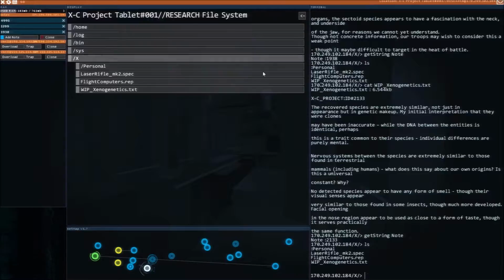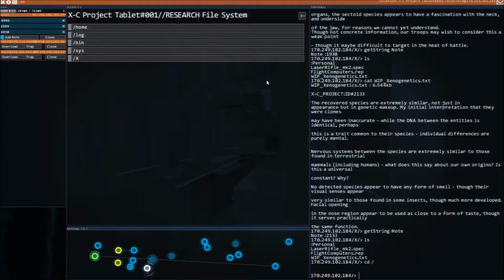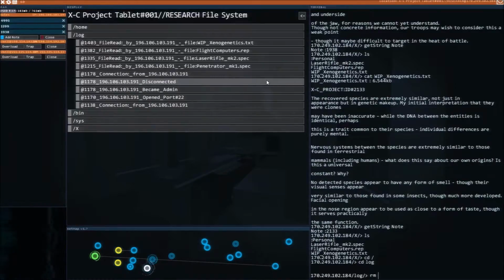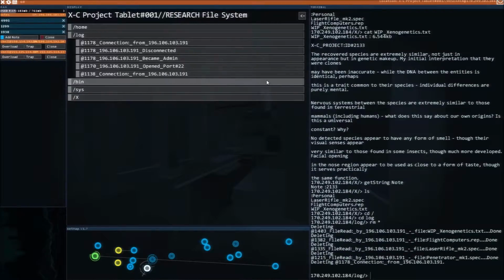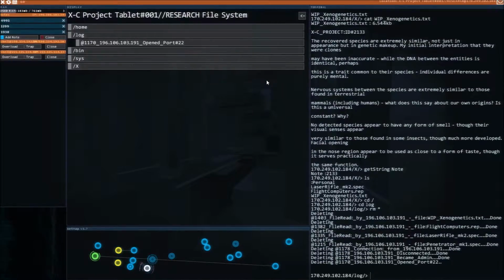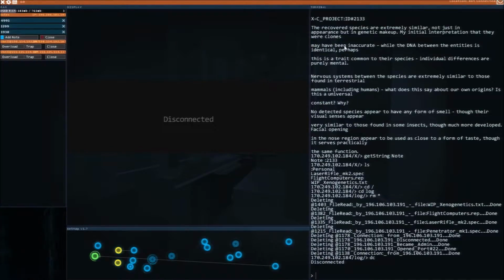But like that, we're finished. So we're gonna go up to the bin, to the root, over to logs, get rid of all that. Crazy stuff. Alrighty then. And disconnect.